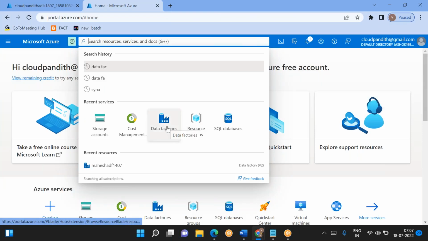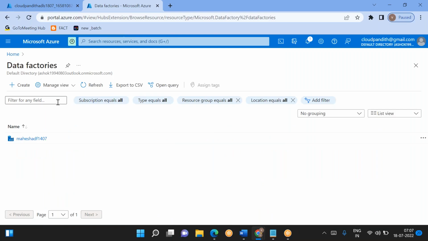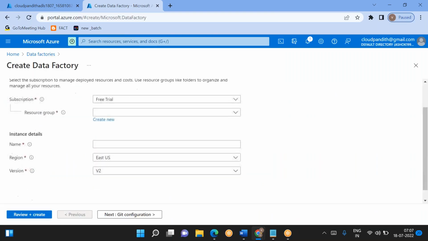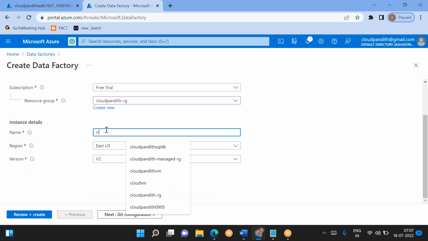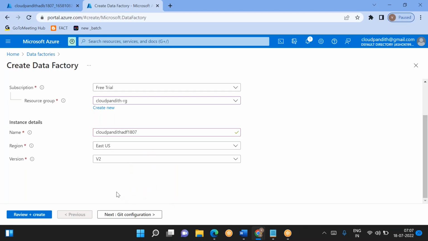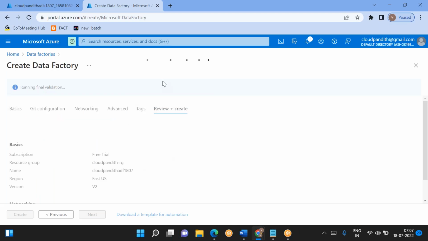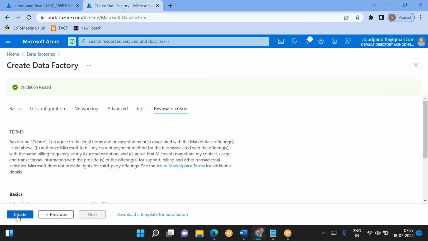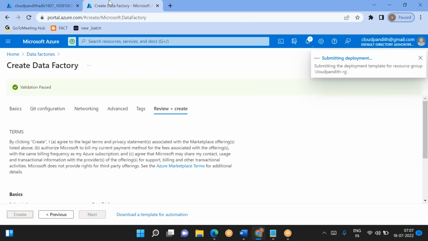Let's create a data factory. Is the resource group. Git configuration, configure later, click review plus create. Click create. Now we have ADLS, we have data factory, okay.